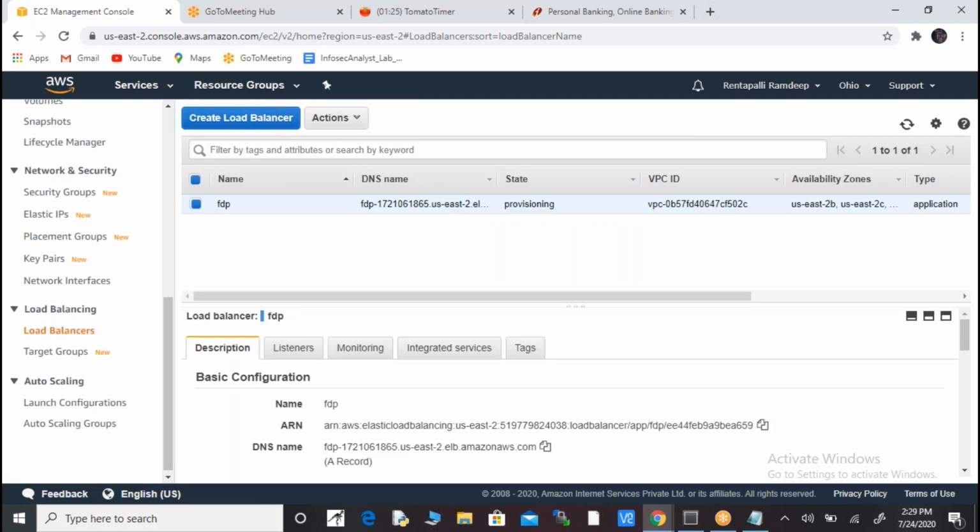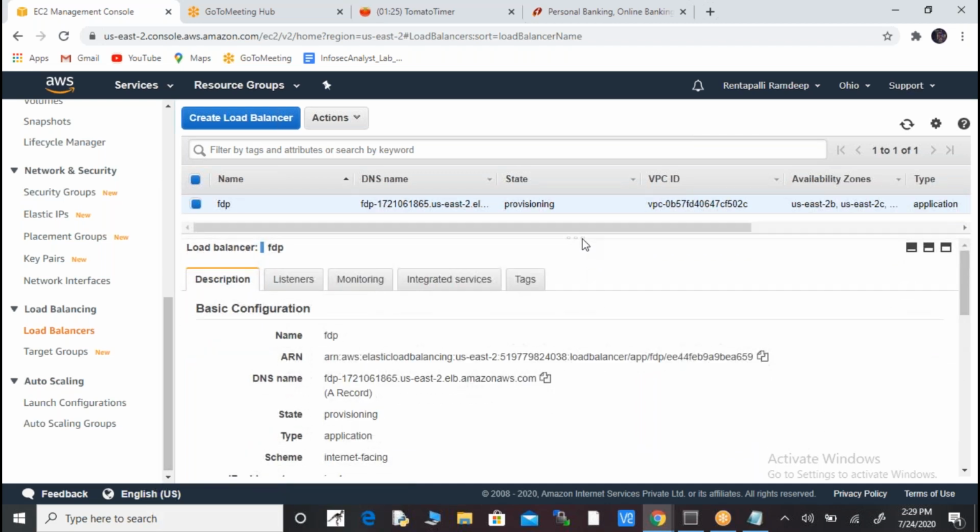So now my load balancer status is provisioning. This load balancer will provide one DNS name for all target groups. We are targeting only one instance. So the target and the DNS name is this one.